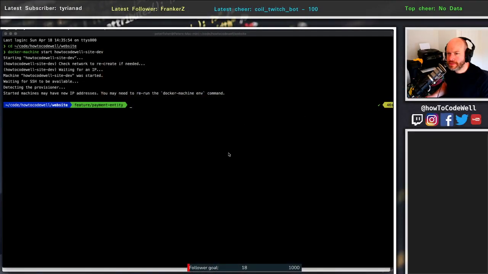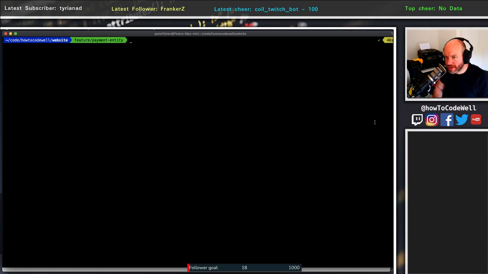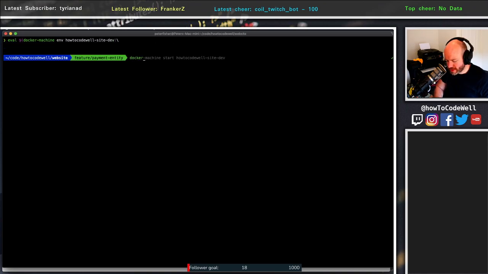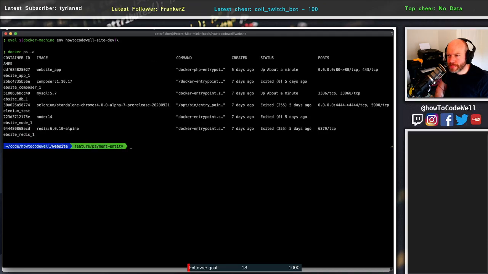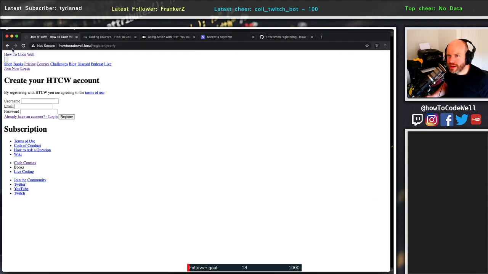Okay, let's get into the code. So, okay, I've literally just got in. What we're going to need to do is evaluate the shell. I've just started up the Docker machine. If I did docker ps -a, good stuff. Okay, I think that's okay. So let's see if we can actually get the website started. Let's refresh this one.